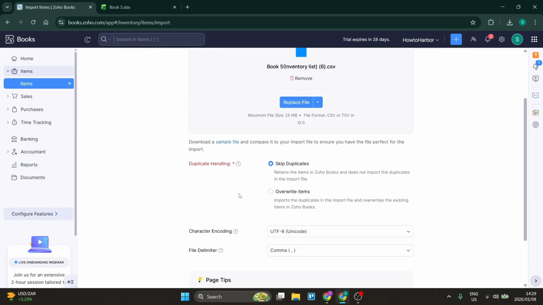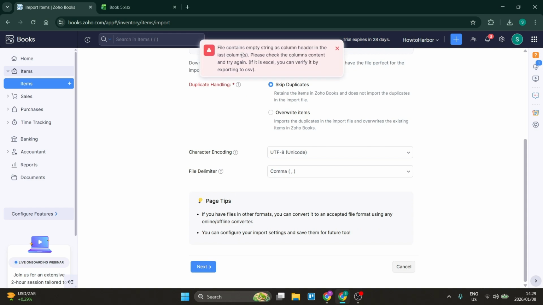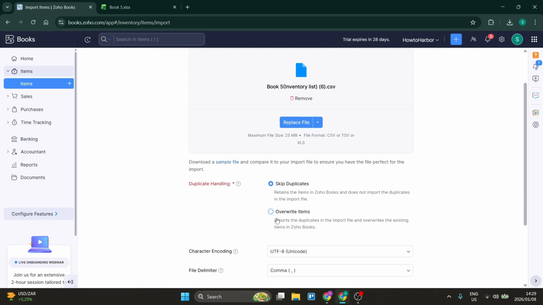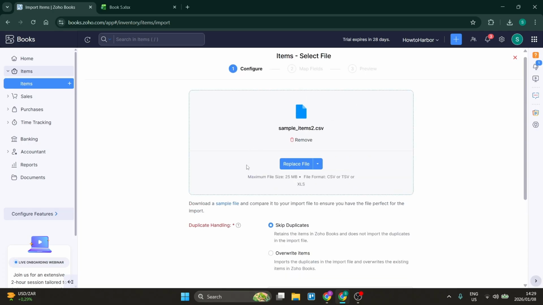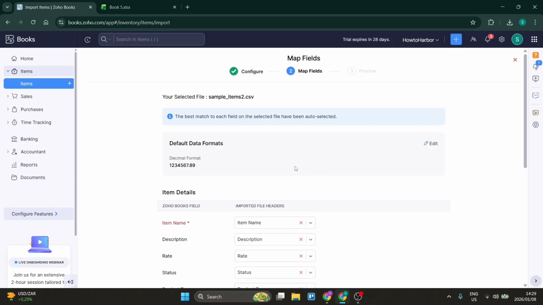So I've uploaded this over here, and you come down and say Next, and it'll say the file contains empty strings as column header in the last column. Okay, so this is the error that you'll find. So go ahead and make sure that you download the sample file and make sure that yours looks exactly the same. If you go down now and click on Next, it will take you through to the next field.